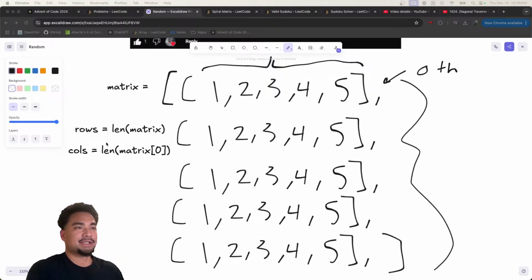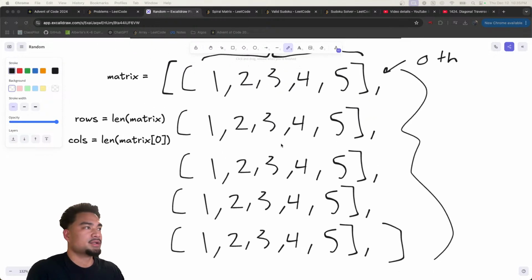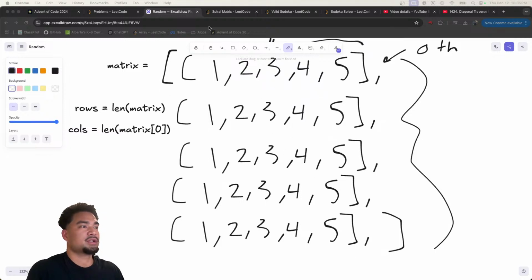But let's get back into this. So the number of rows equals the length of the matrix. So that's how many indices are here. And then for the columns, we just grab one specific thing. So that's usually all that I care about. And then a lot of the times what we care about is, if we're given a certain element, we want to grab the neighbors right here.